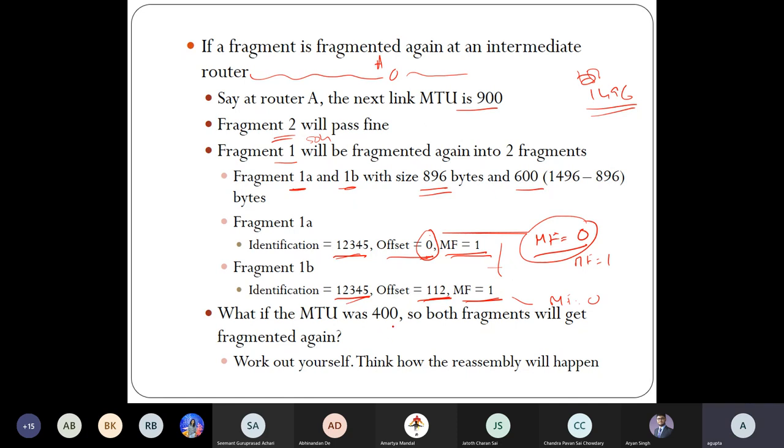So if instead of 900 you take 400, then that 1496 will break into multiple IP packets, 4 of them, and then this 504 will break into 2 of them. You should work it out yourself. You just put in the exact fields and so on. These are very standard exam questions also. Whether you understood the basics, I will never ask you to describe what fragmentation and reassembly is. I'll probably give you a small problem to work out, fill up the fields and so on. So I know that you will understand.